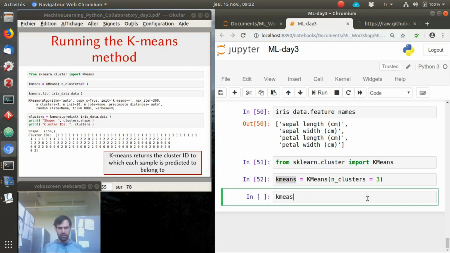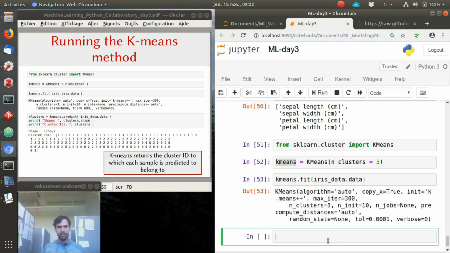The only difference here is that since we do not do supervised learning but unsupervised learning, you just need to put the features, because there is no target to find. So it will be just iris.data here. Okay, it has made its own fitting.